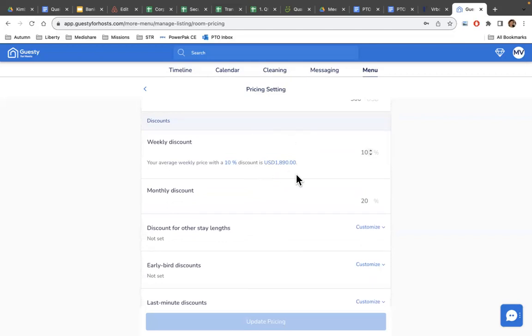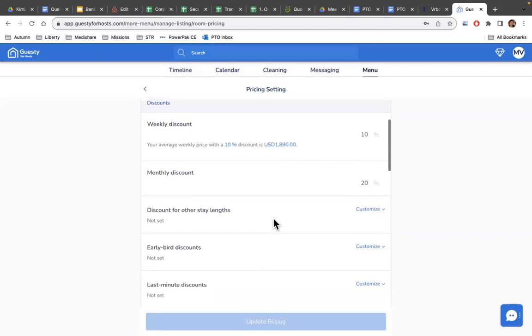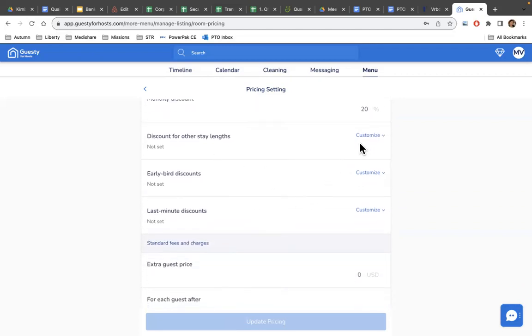And then the discounts. You can set a weekly discount, which is for 7 days. If they stay for 7 nights, you can give them 10%. A monthly discount, if they stay for the whole month, you can give them another discount. And then here you can set any kind of customized length of stay.